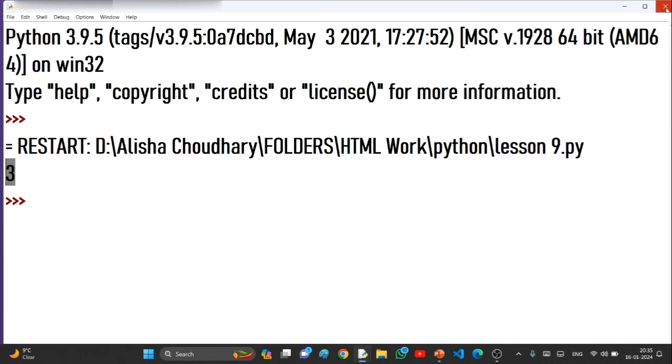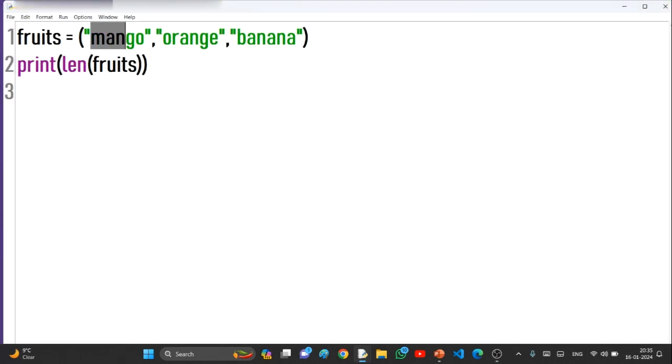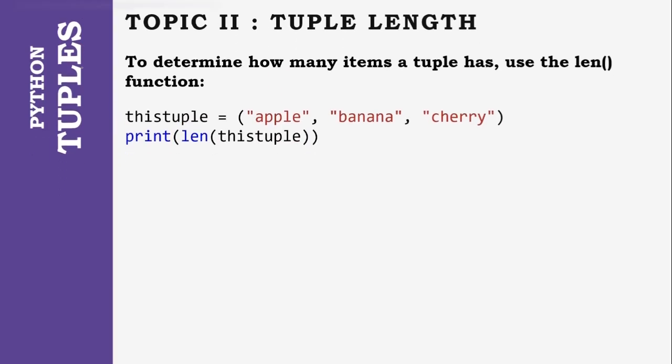We are getting 3. And here also you can see when we count these values, there are 1, 2, 3 values, and we are getting the answer 3. So that's working absolutely fine. And this is how you can use the len function to get the number of values present in a tuple.